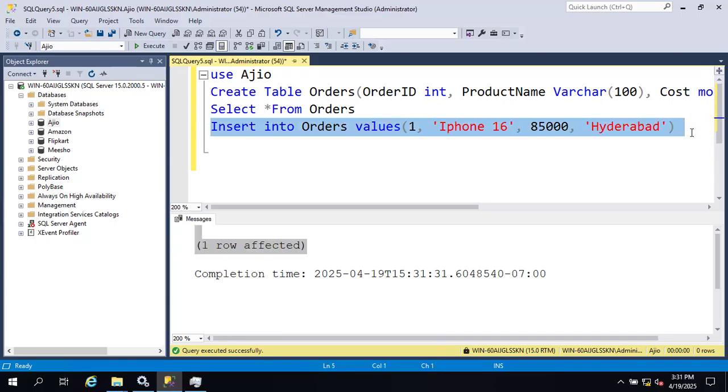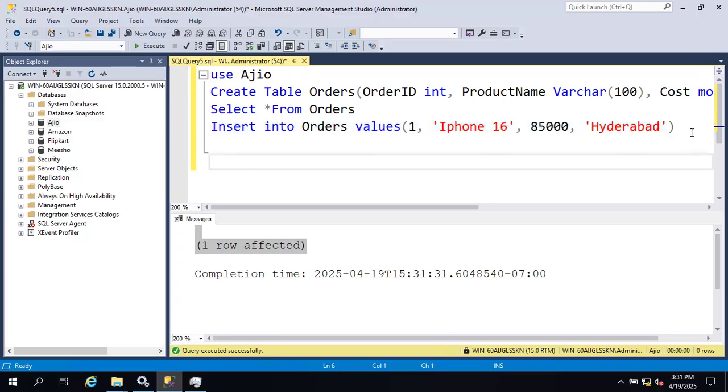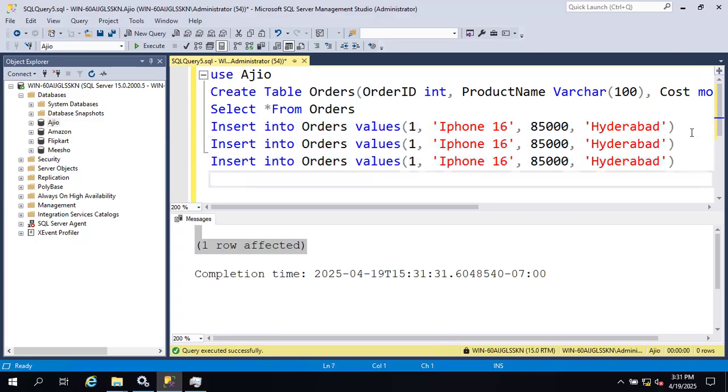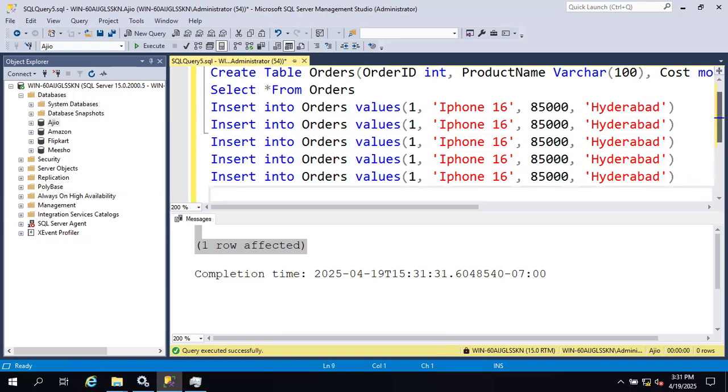Okay, Control V, Control V, Control V. Okay. Next, the second statement. Simply I'm changing the values. Second one and this one, something like instead of iPhone, let's go with Samsung. Something like 18,500. Okay, Bangalore location.